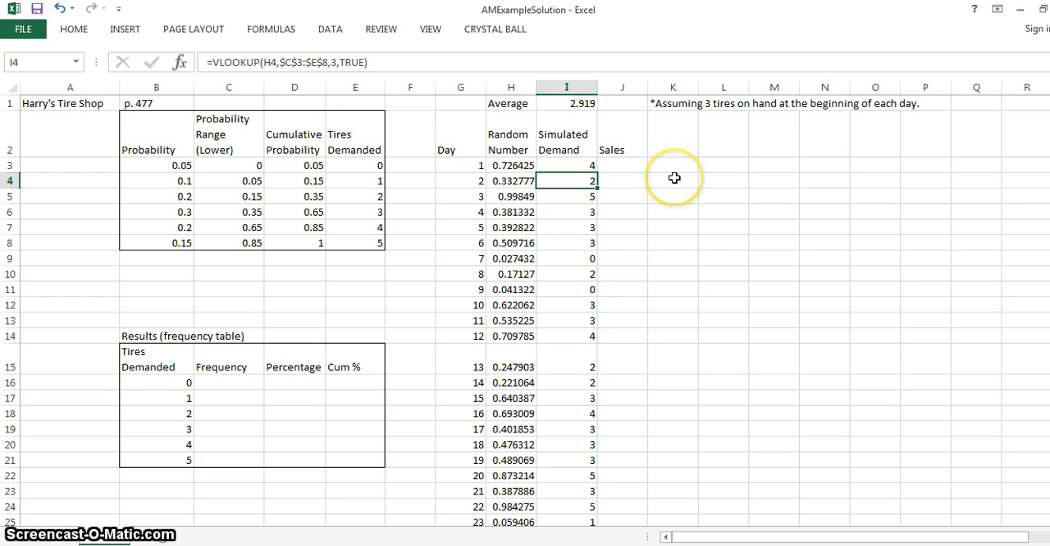On day 2, our simulated demand is 2. Since we hold 3 tires on hand at the beginning of each day, we would be able to completely fulfill those sales. The amount of inventory would have to be set ultimately when considering the holding cost and the cost of delaying customer orders. The sales then will be the minimum of 3, which is what the inventory we begin each day with, and 4, which is the demand. Of course, the demand will change when we copy this formula down.